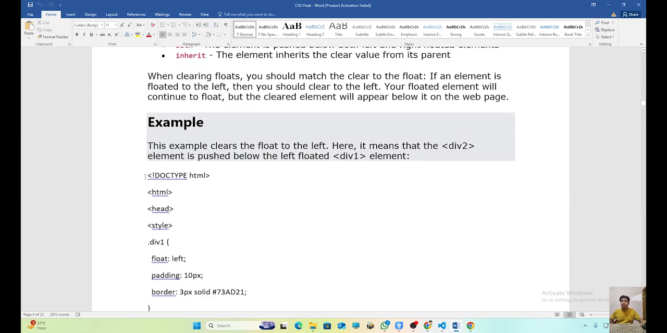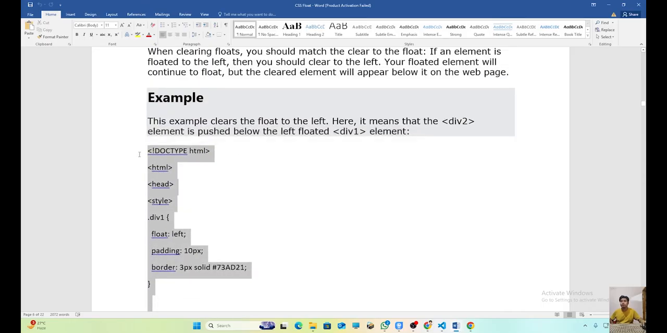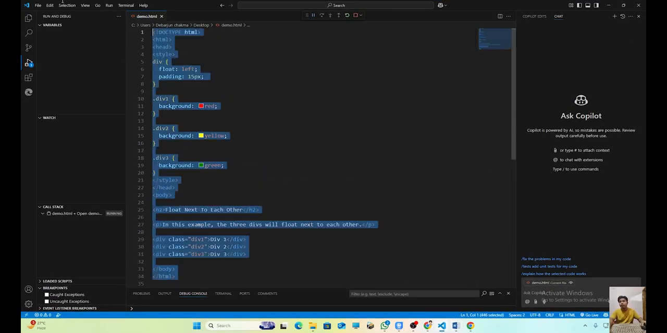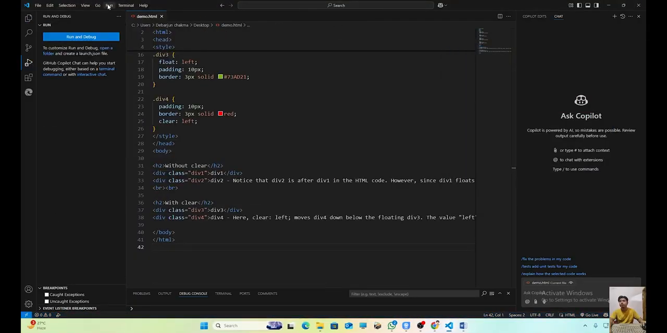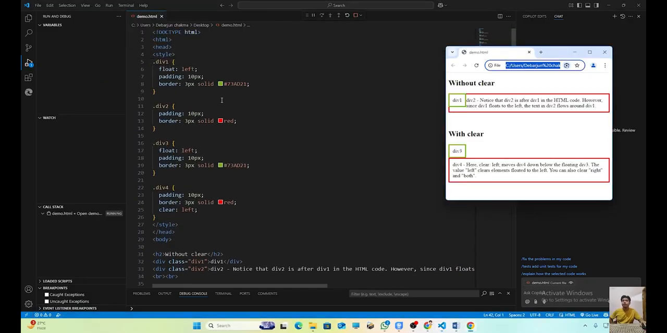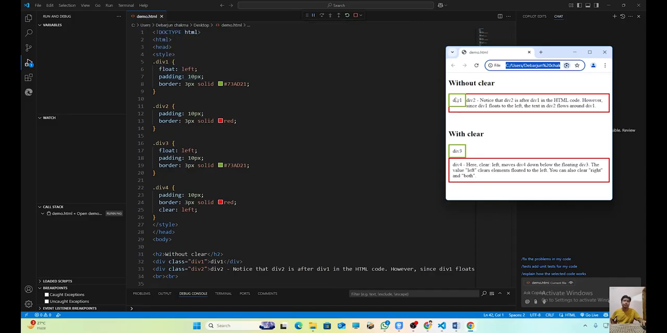When using this, I'm just going to give you an example. Use this example and run it in my VS Code. Okay, so div 1 is floating to the left. That's why it is over here. But this one doesn't have any kind of float. Div 2 is on the top with clear. Without clear, with clear. See the difference?